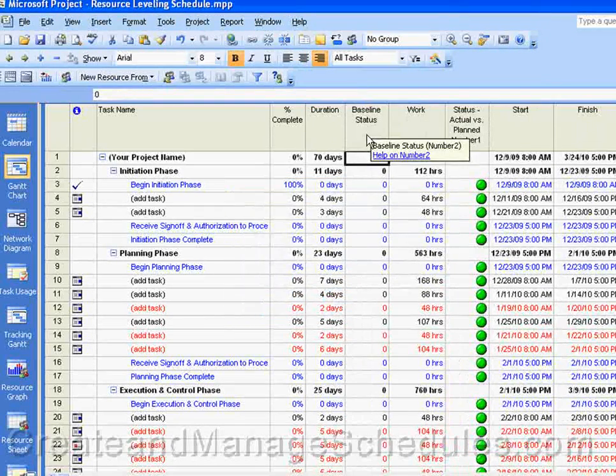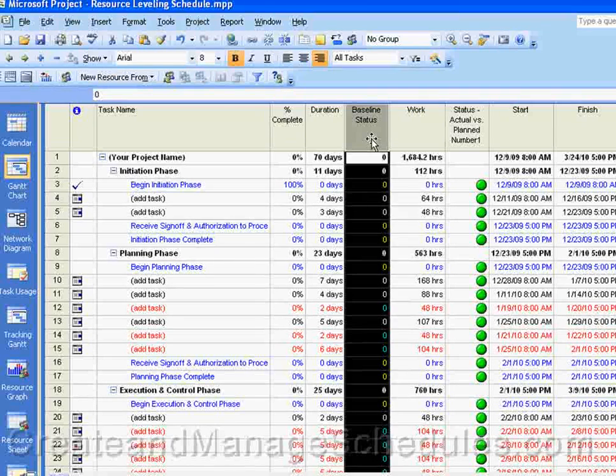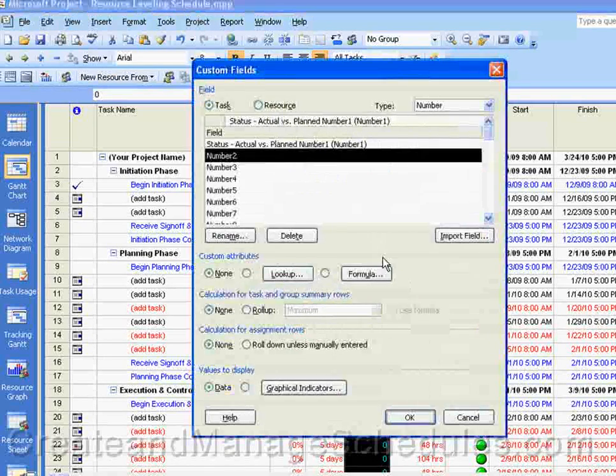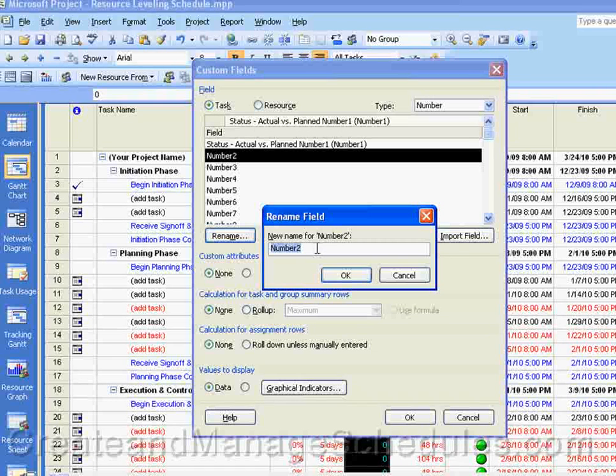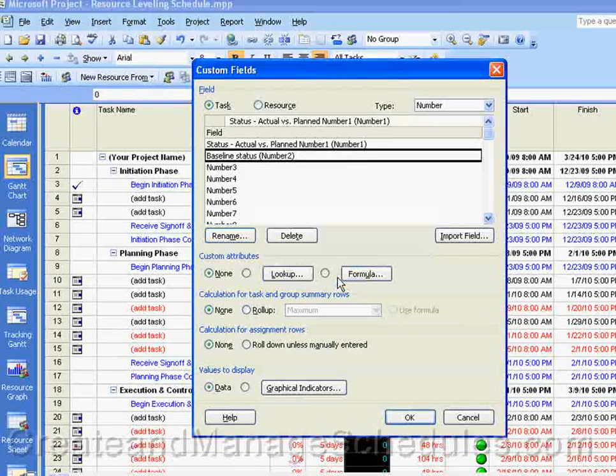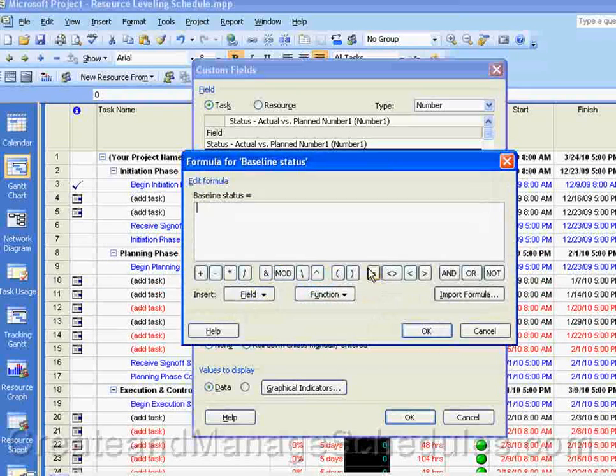It puts that column before the column we had selected, and then you can go ahead and right click on that and select custom fields, and for column number 2, which is what we selected, we can rename this, call it baseline status or whatever your name shall be. Click on OK, and then assign a formula or lookup to it, and type in the details for that formula here.